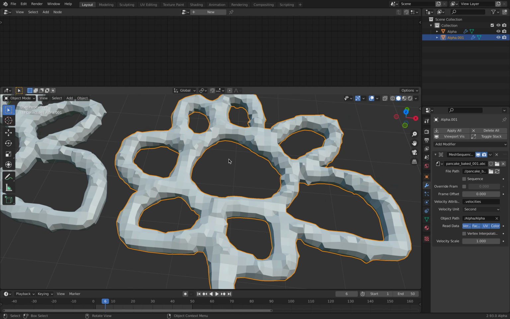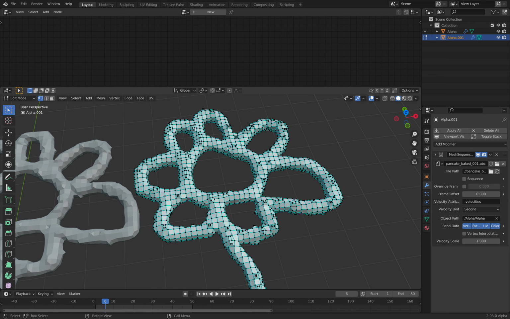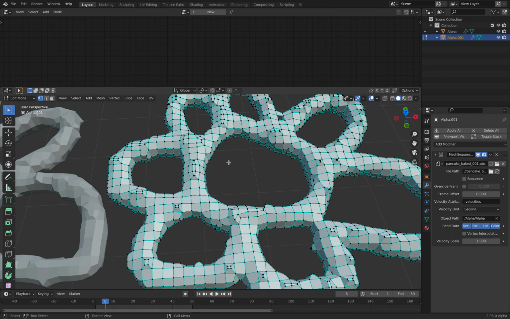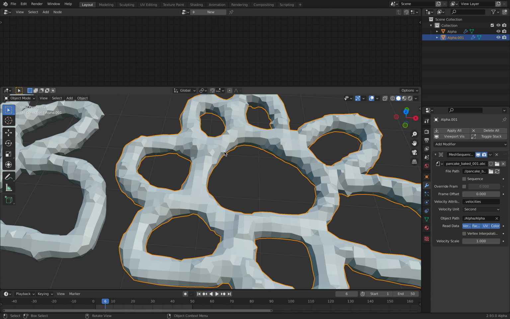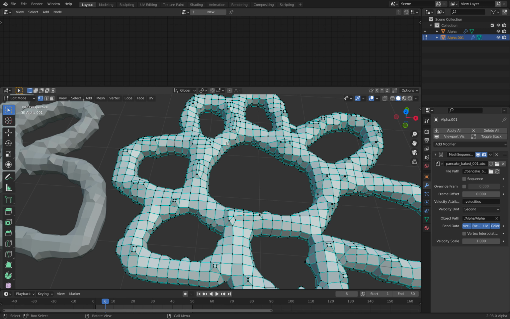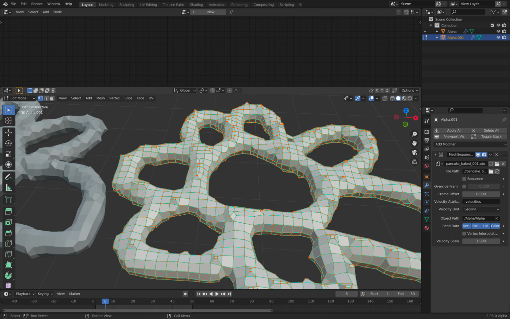I still cannot shade smooth it. I don't know, I wonder why. Oh, seems like the geometry nodes is adding all this weird edge.